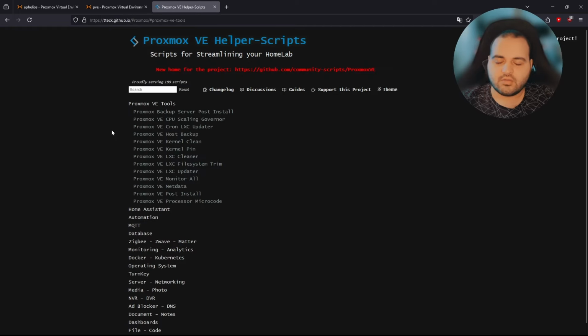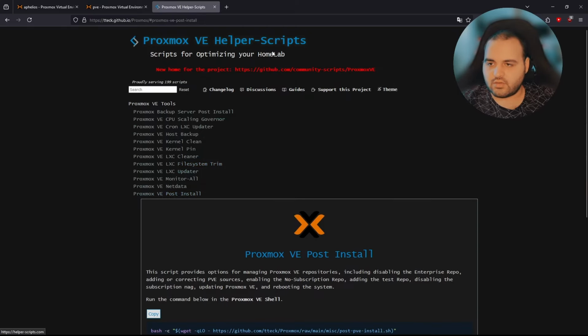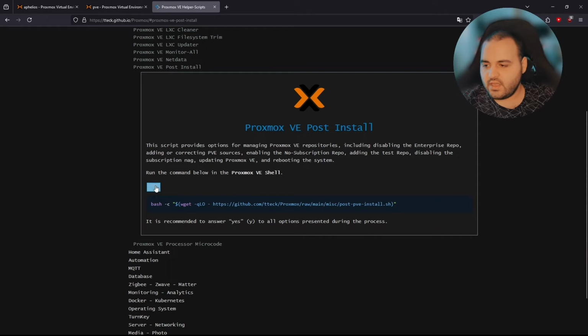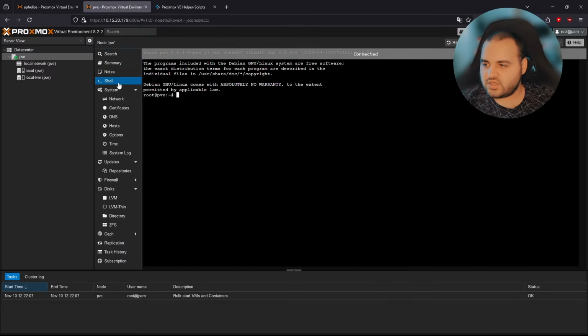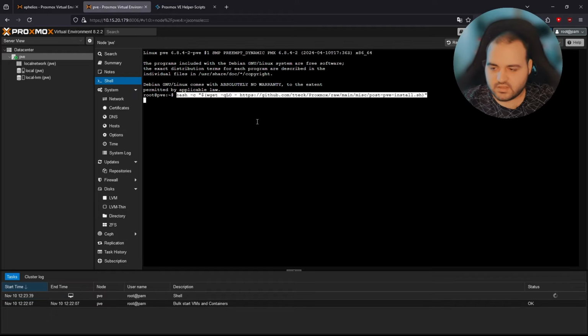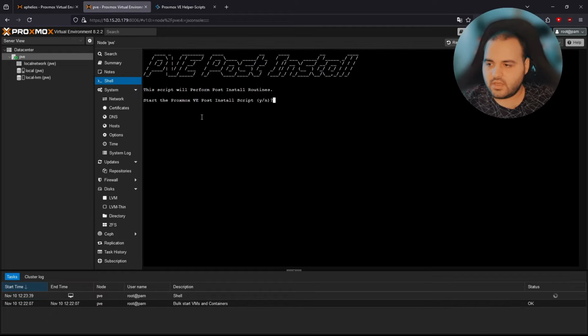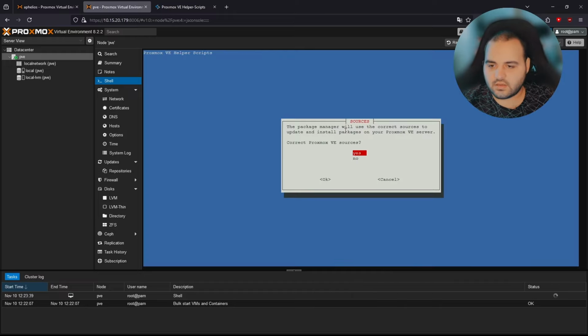In terms of post-install processing, I'm going to be using a Proxmox script that I'll leave the link to in the description. Basically, you copy this script, go to your PVE shell, and paste this in here. Start Proxmox install scripts, yes, you want to start it. And correct Proxmox VE sources. That's what's going to switch your Proxmox from enterprise updates to regular updates.